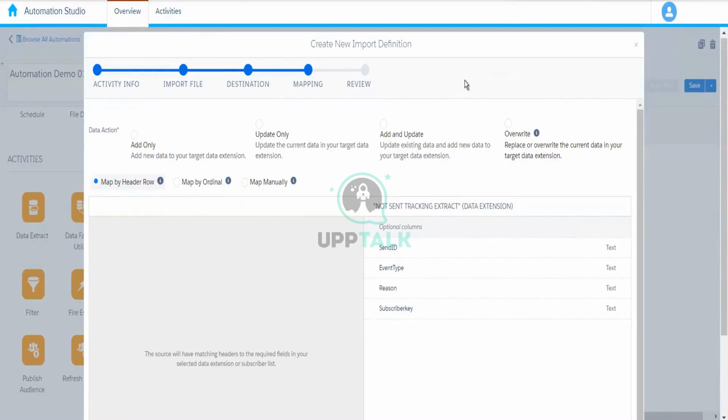Update only will only work where we don't want to add any new records, but we just want to update the existing data. Add and update means that if it finds the matching record, means if it finds the same person record, then it will update the information.